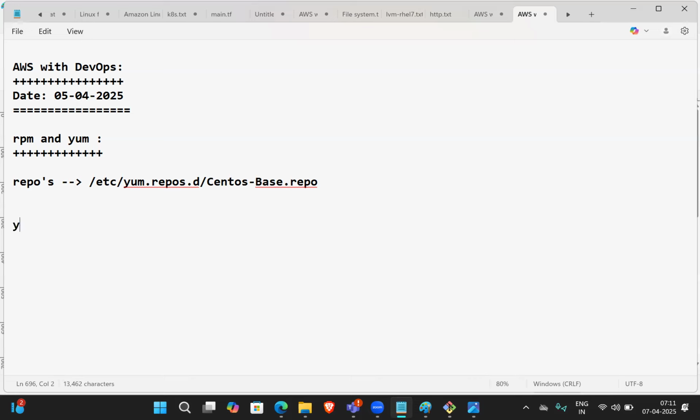So how to clean the repository? Clean the repository by using yum clean all. So how many repositories are available in our Linux machine?